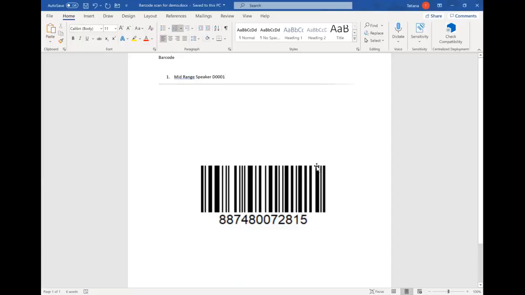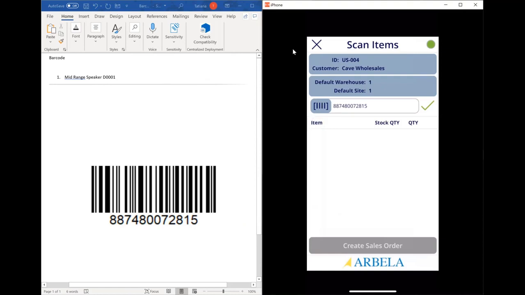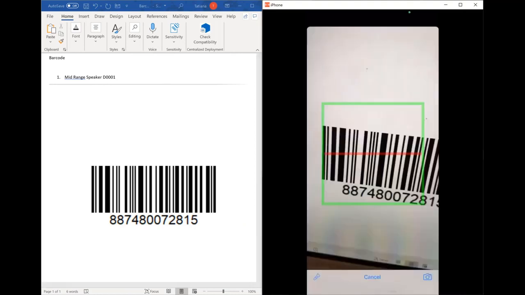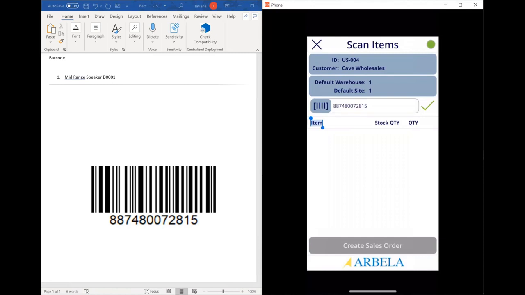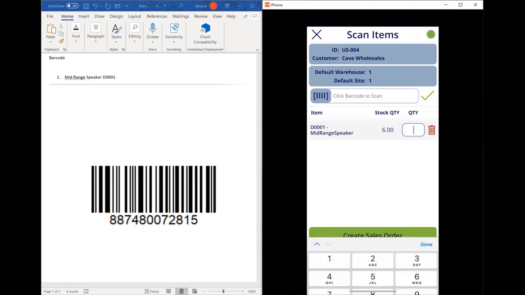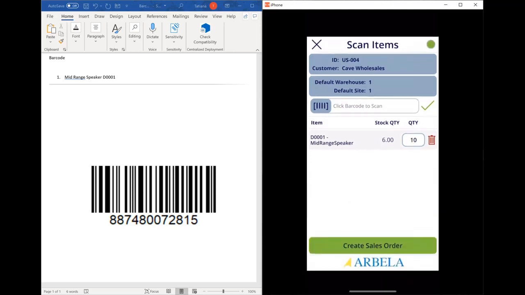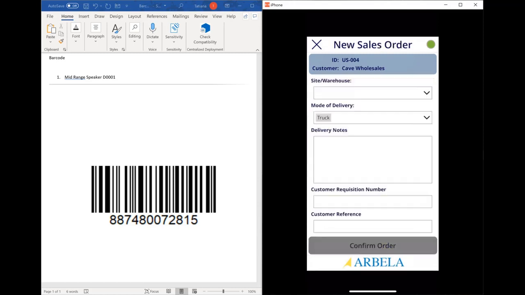And I will scan my barcode for my item. This is going to be a mid-range speaker that I have in my Contoso data. Okay, so I'm going to look at my camera and scan the barcode. I'm going to press our little check mark, and it has brought in, based on what barcode it read, the mid-range speaker. I know that they need 10 more of these to make sure that their safety stock is met. So I will type in a quantity of 10 and press create sales order.